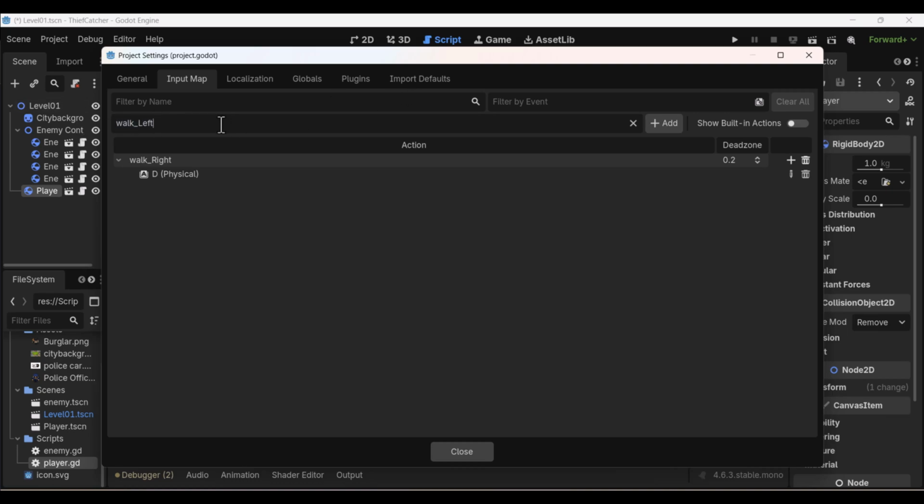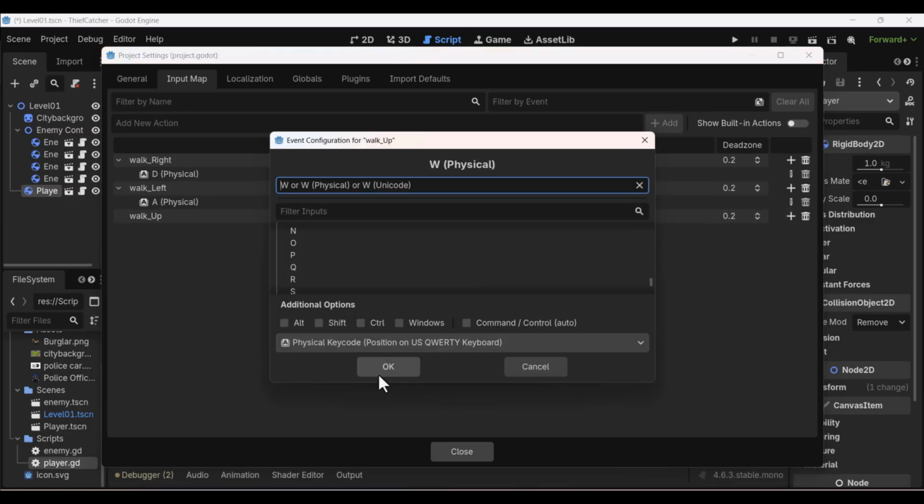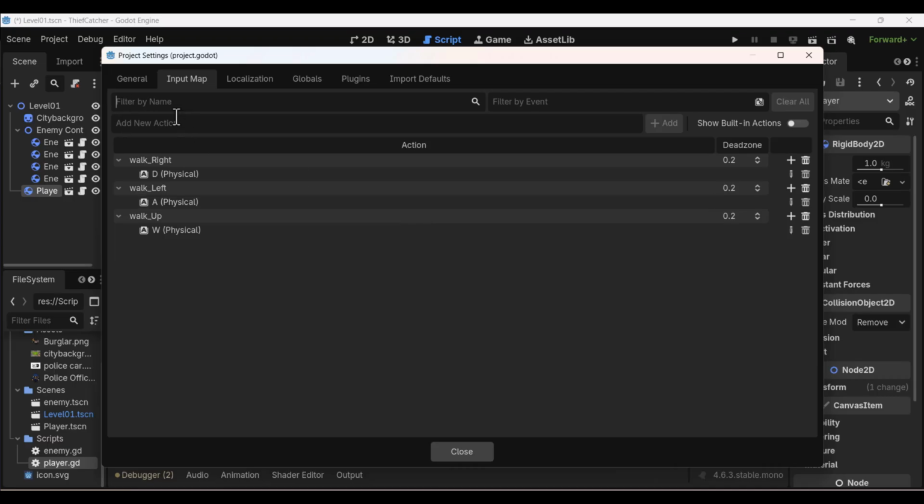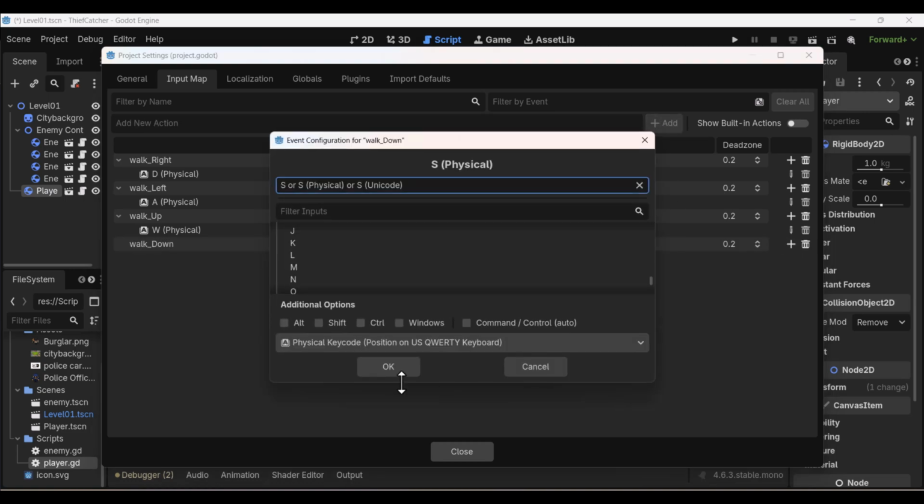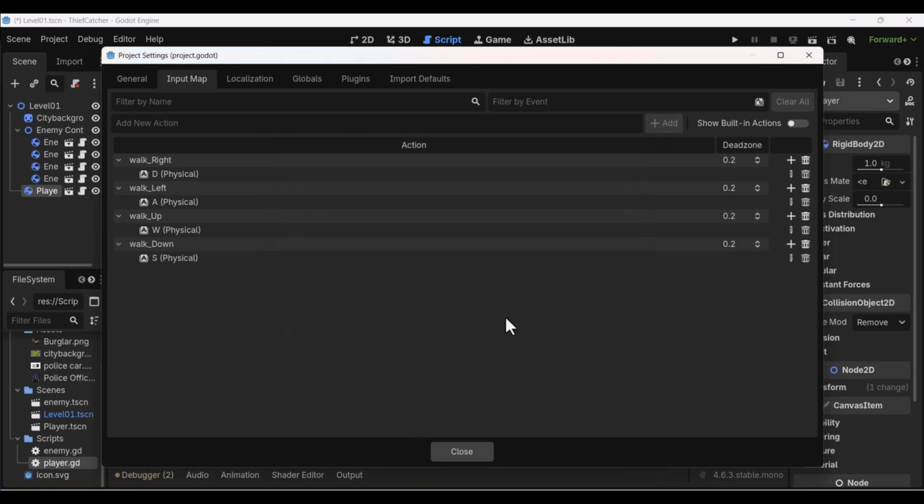And then we'll do left. You probably guessed it. I'm going to add the A key for left. Up, W. Down, I'll add the S key for that, pressing S and hit OK. All right, so now that our input's set up, I can hit close here.